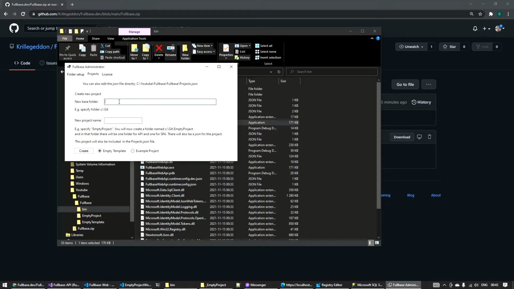Go to projects, and we can simply type the root folder where we want to install everything, and a project name, YouTube sample. And at the bottom here, you can select if it's an empty template or an example project. So in this case, we want to have the example project. So you have a couple of things to test out, and let's hit create.